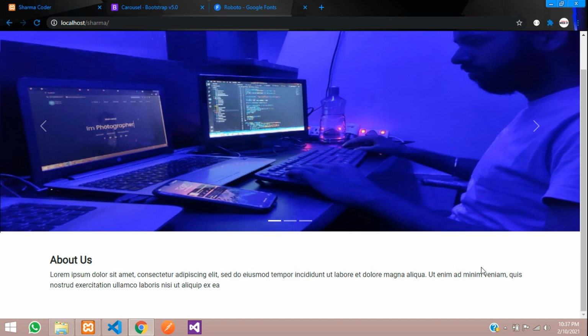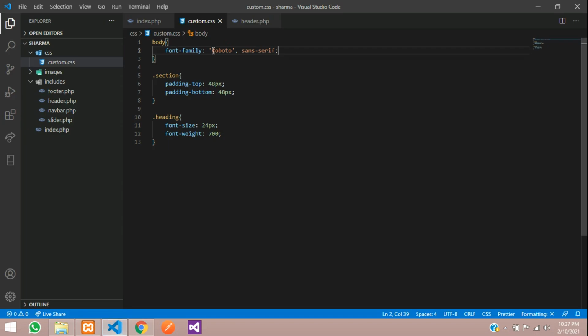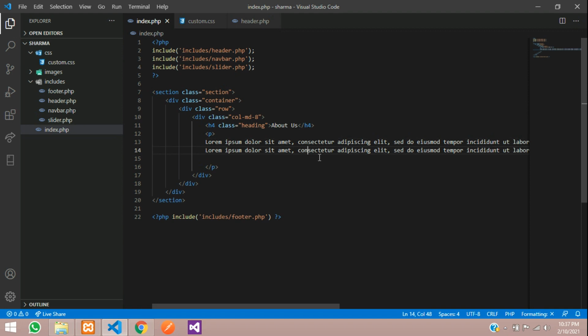So here I need one image for our about us thing. So we'll go to our index.php. Instead of column md12, we are going to make this column md8. Just copy and paste the content so it will look a little big. And now we are going to say column md4 here, column md4, and I'm going to add the image here.